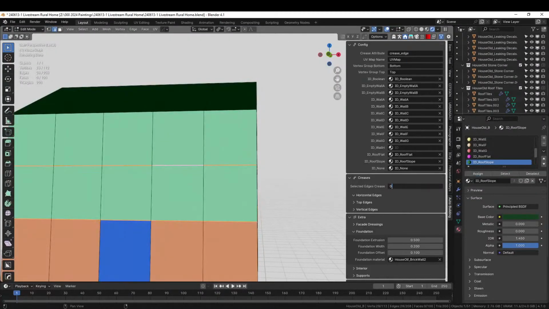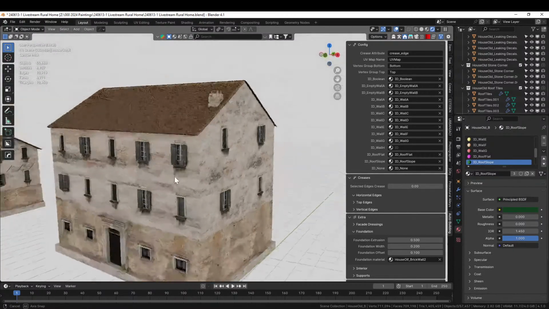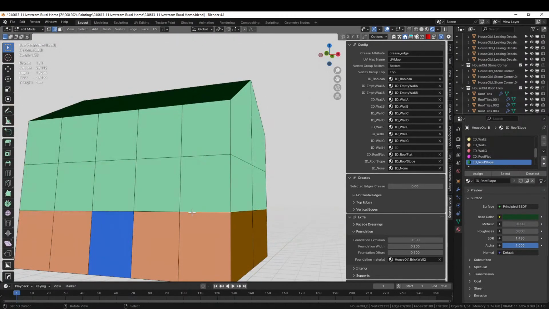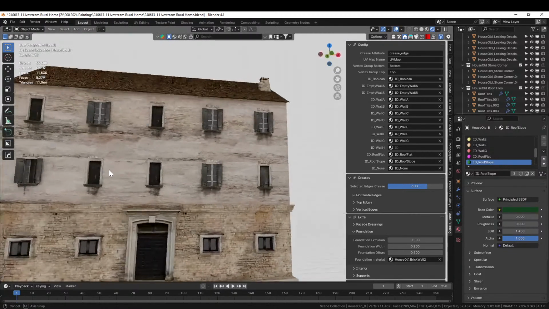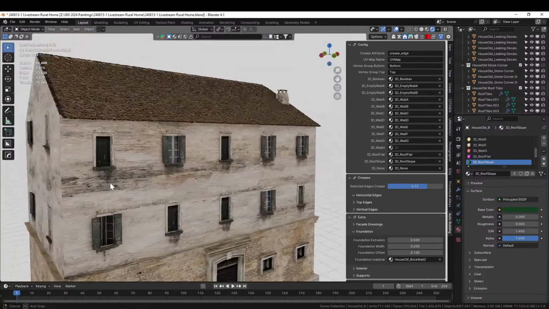I make this one 0. Now I got one on the other one. Oh, did I get rid of both? Yeah, I did. 0.72. Cool. That's better. Looking better.